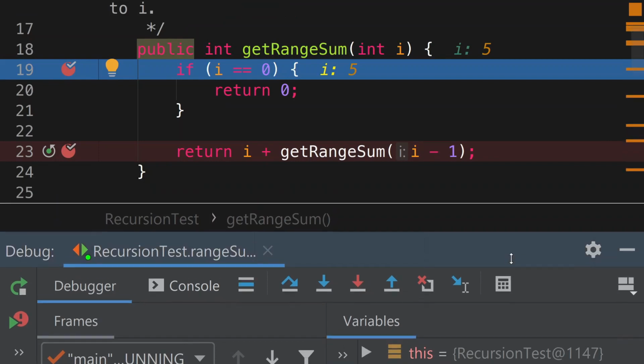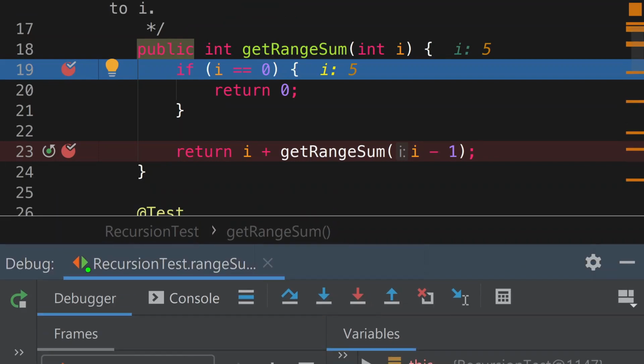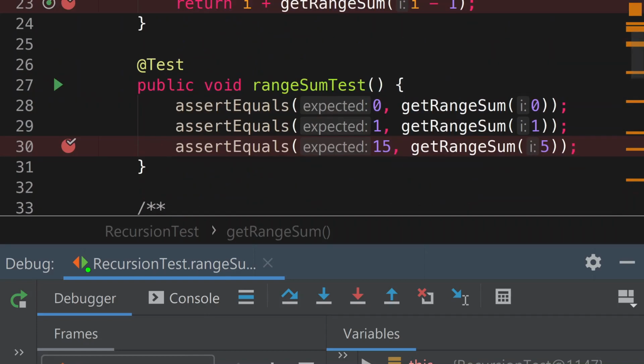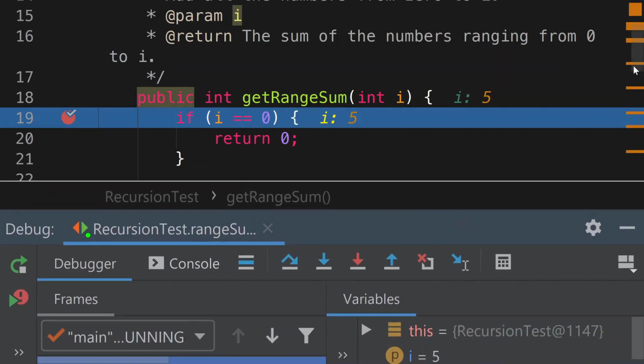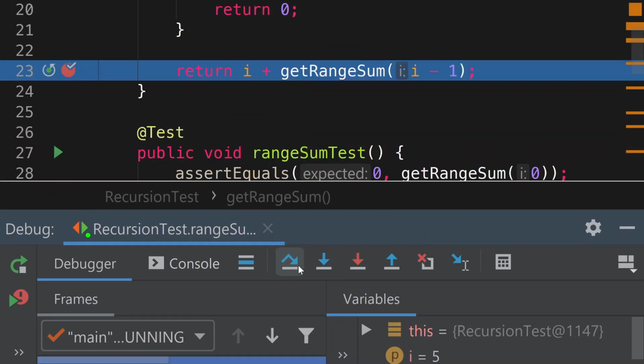Okay, so I start out with getRangeSum with I set to 5, which is, of course, my initial call. Of course, this does not meet my base case criteria, so I step forward and reach my recursive case. Here I see that I is still set to 5, but I'm going to be passing in I minus 1 to the recursive call to getRangeSum, and I'm adding that I, which is 5, to the recursive value here. So let's click step in to go into the execution of this recursive call.